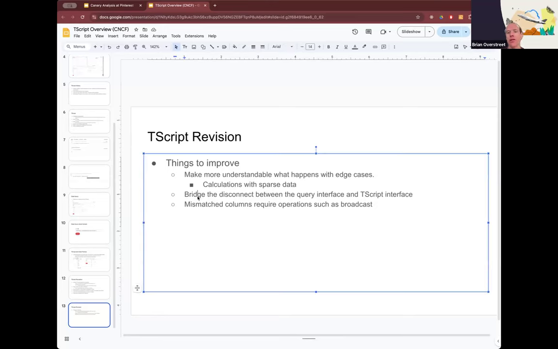I think there's a big disconnect between the query interface and the TScript interface. So often people ask, is there a way to do this in SQL, to query the time series and do operations on it? And we don't have any SQL-like interface. Another thing to think about, I don't know how to solve these.